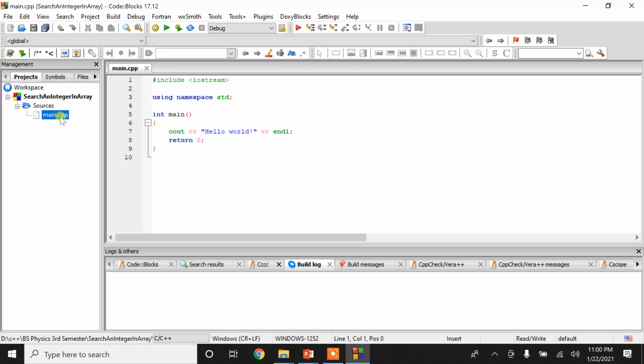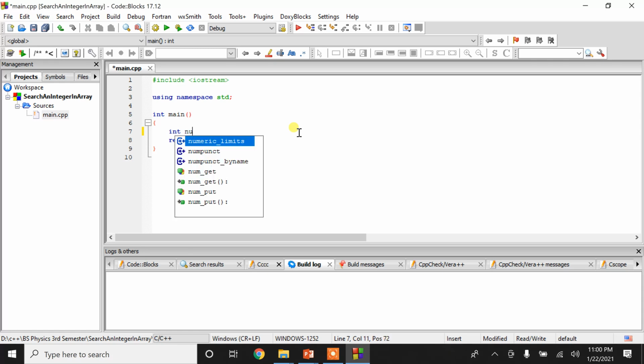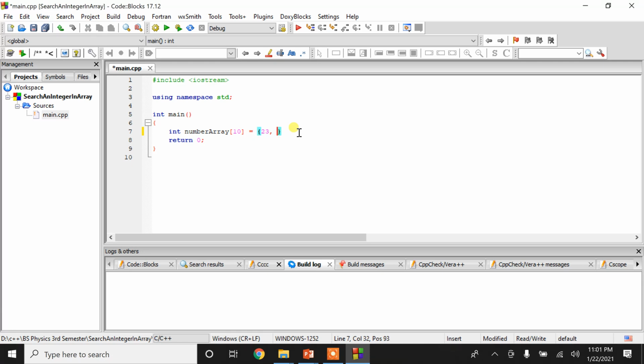Remember that cpp stands for C++ program, and here I can delete this line. This is auto-generated code, and here we can write our own code. So the first thing is that we should have an integer array. So we can say it's a number array, and let me give it a size of 10. You can declare an array of any size, and then we can write down the numbers 23, 45, 67, 88.